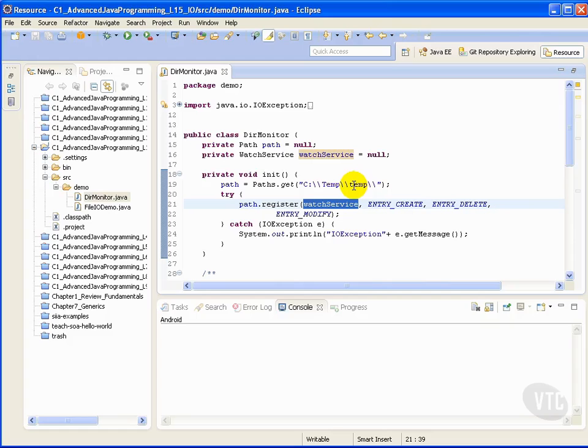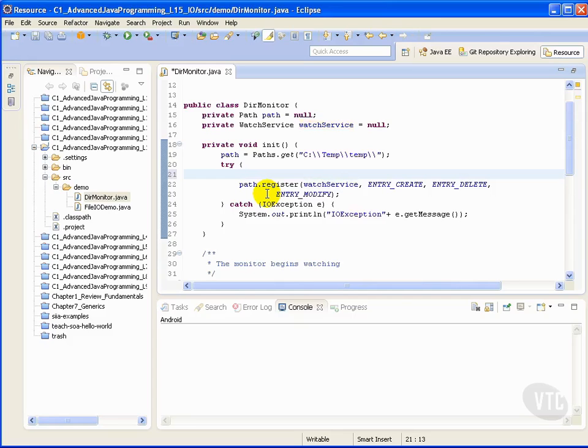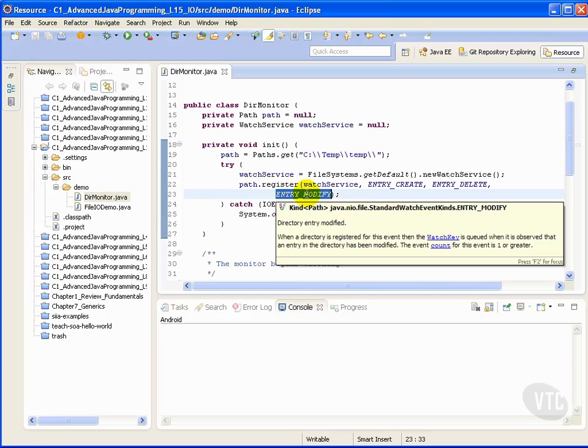Here's an example. Let's create the directory monitor class named DirMonitor, whose responsibility is to monitor a particular directory. Let's create our watch service. As you can see here, we create a watch service. This service consists of a queue to hold watch keys. These are the watch keys here: entry create, entry delete, and entry modify. While registering, we specify these events that we want to receive.